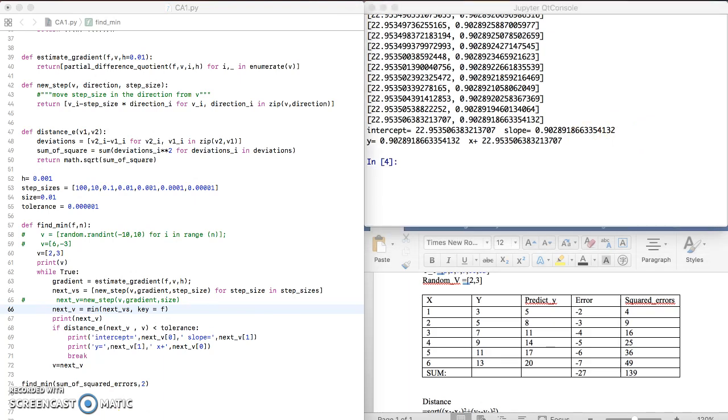So this is how I implement gradient descent for simple linear regression. Thanks for listening.